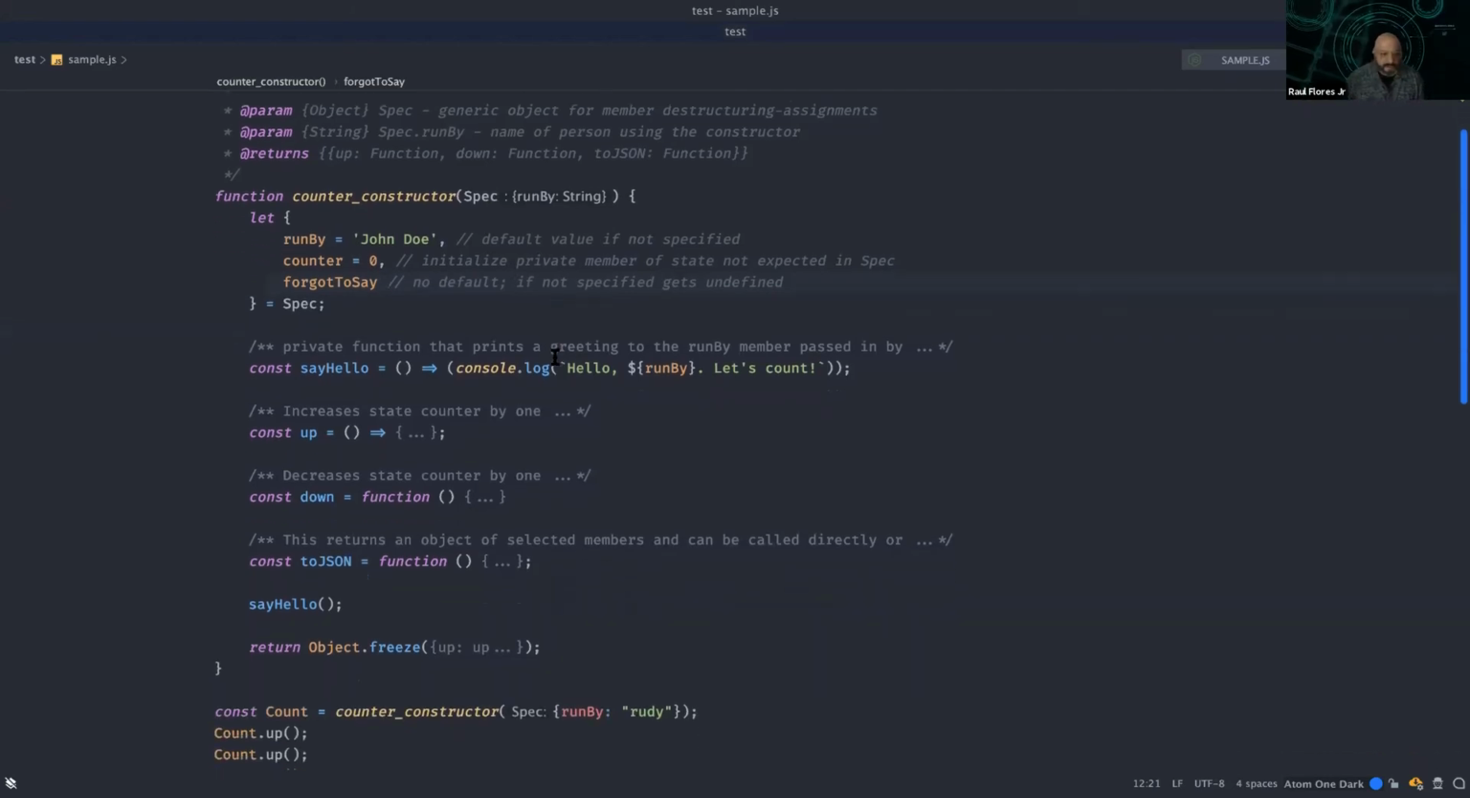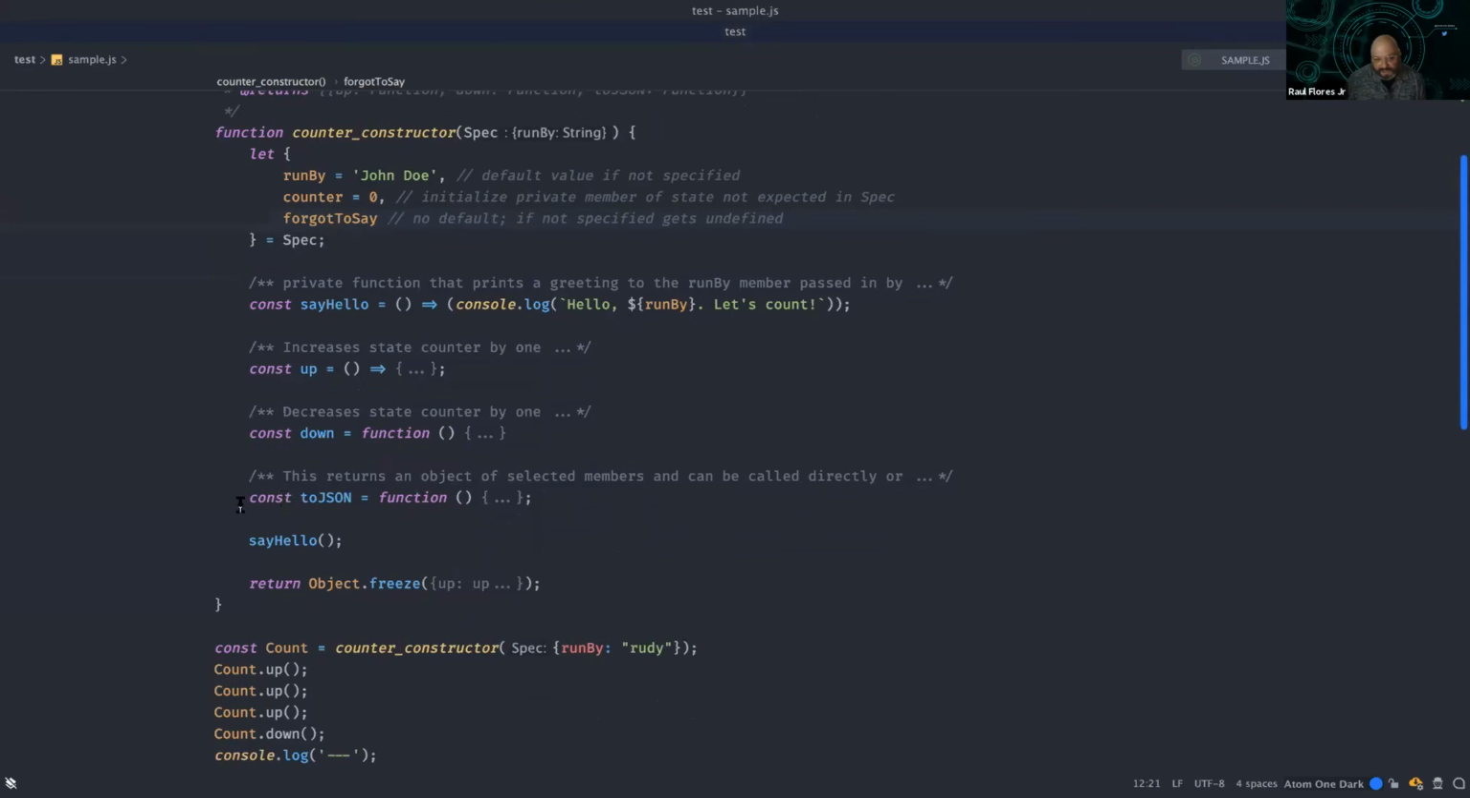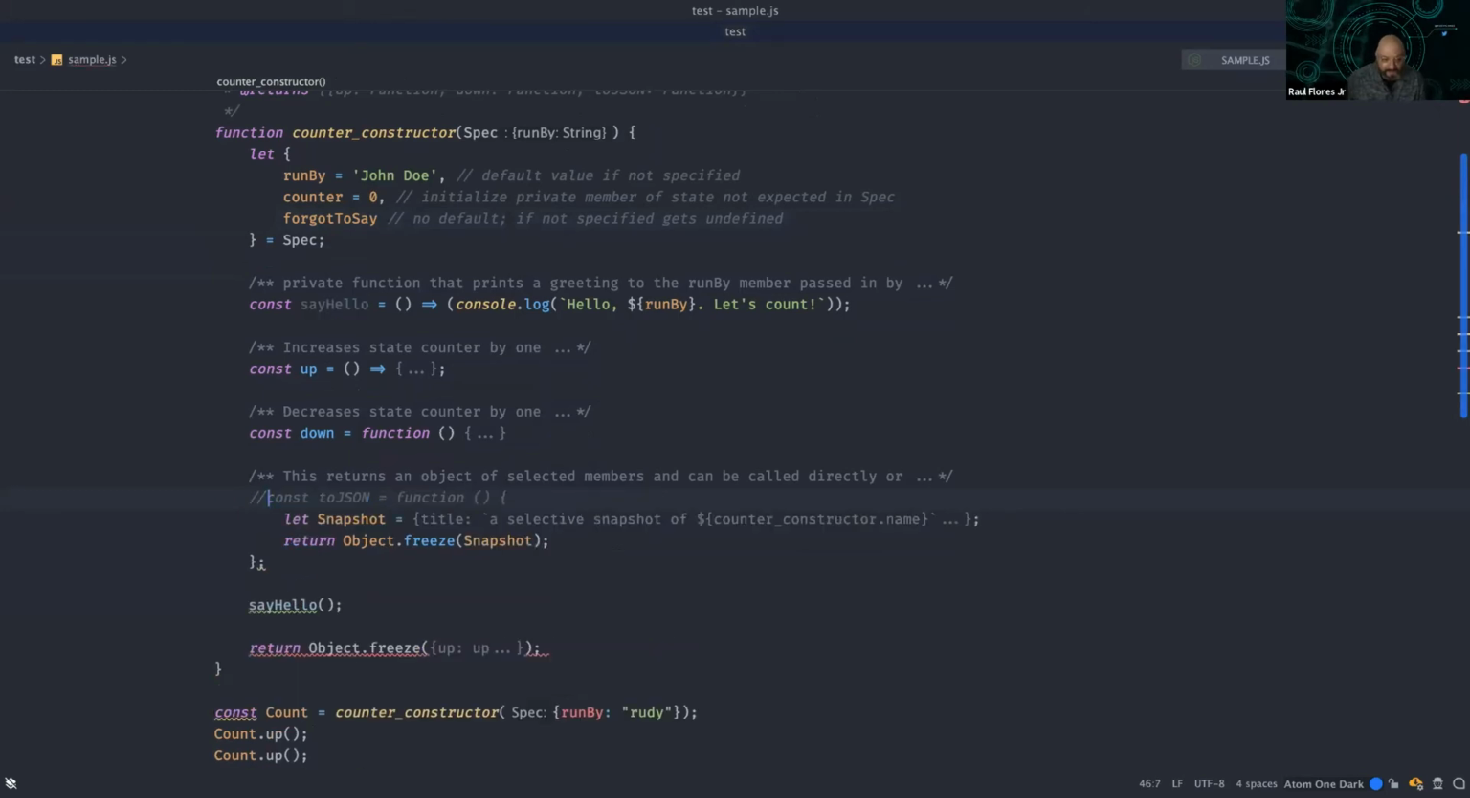Let's see here. Here's one. I have a private function in here that says hello to the person who's running it, based on what was passed in. And then I have an up and a down function, one defined with an arrow function and one the other way. And you'll notice that they're both returning Booleans, right? Okay. And then I'll show you this JSON. In fact, first I will comment out the JSON.